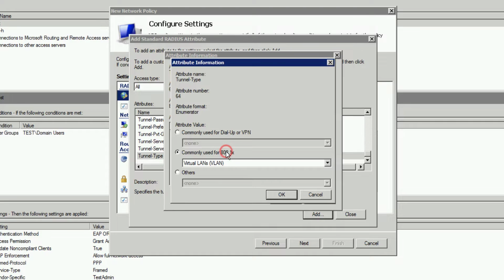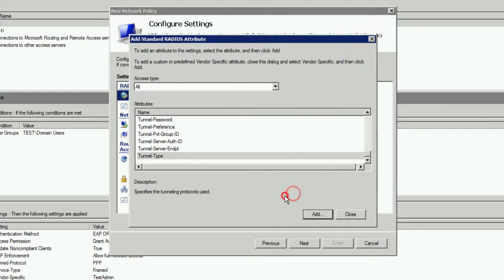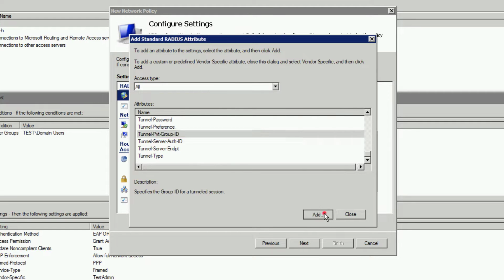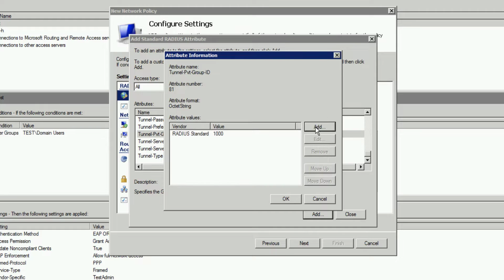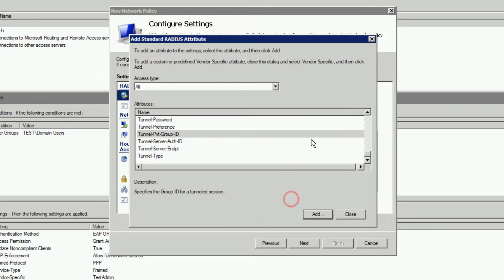We want to include virtual LANs. That's how we're going to ensure that we get a dynamic VLAN assignment. The next piece we need to add is called the Tunnel Private Group ID, and this is the VLAN that we're dynamically assigning. So the string that we enter is the VLAN number that we've assigned as our dynamically assigned VLAN. For us, it's 1000. So we click on OK.